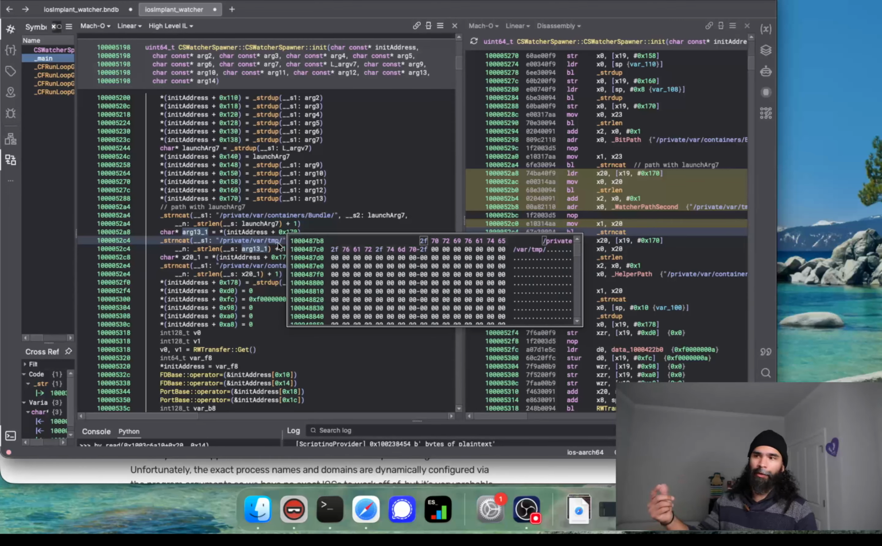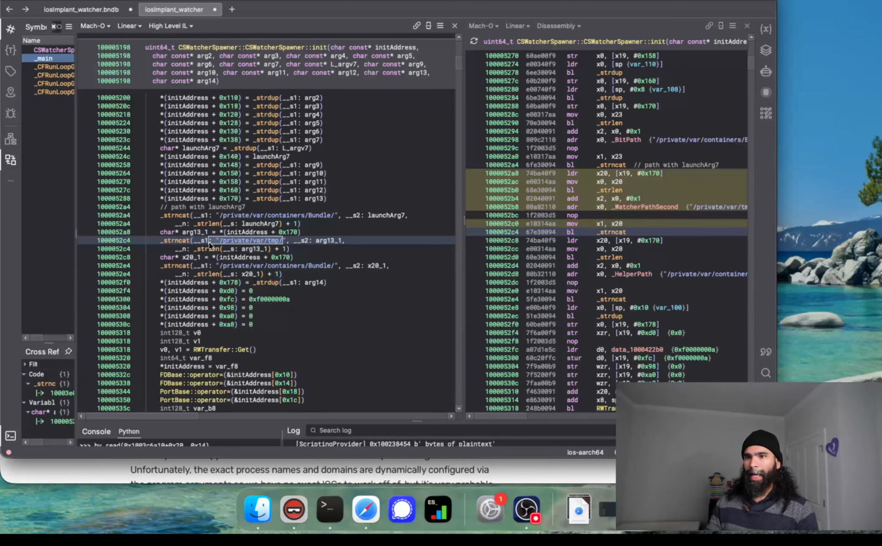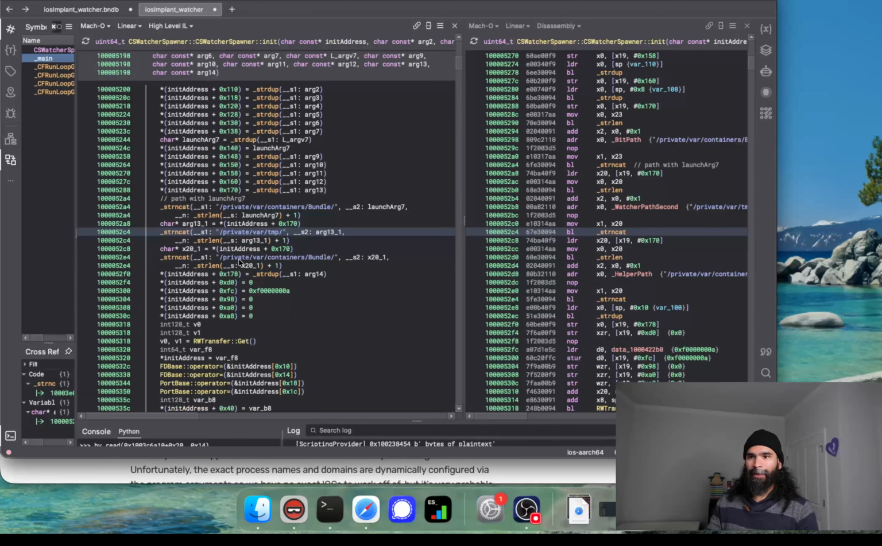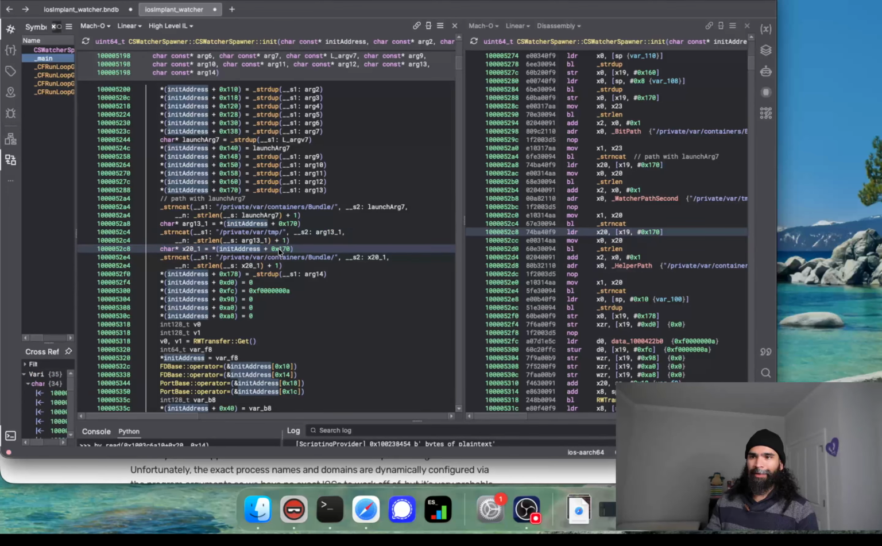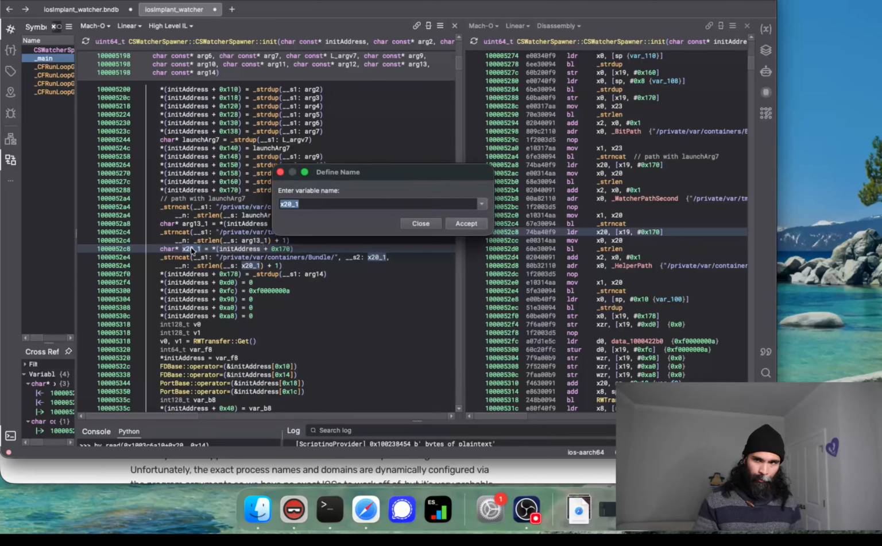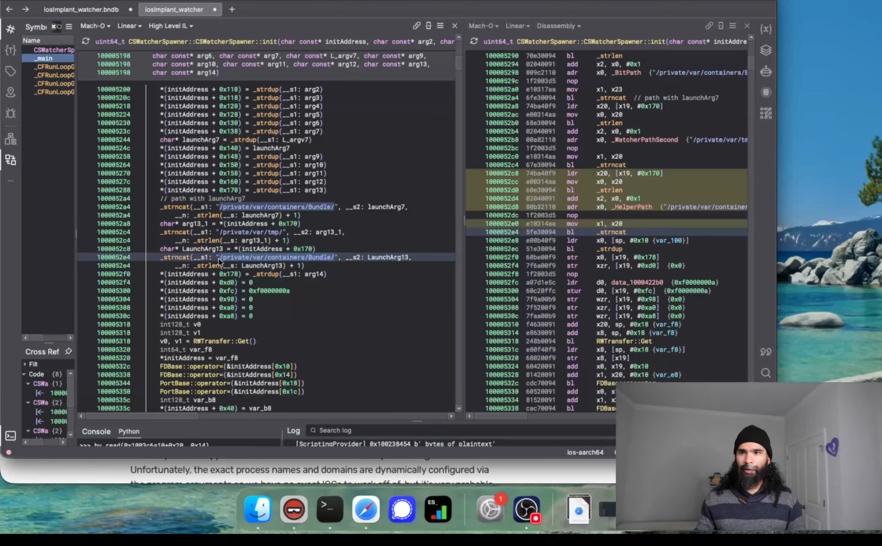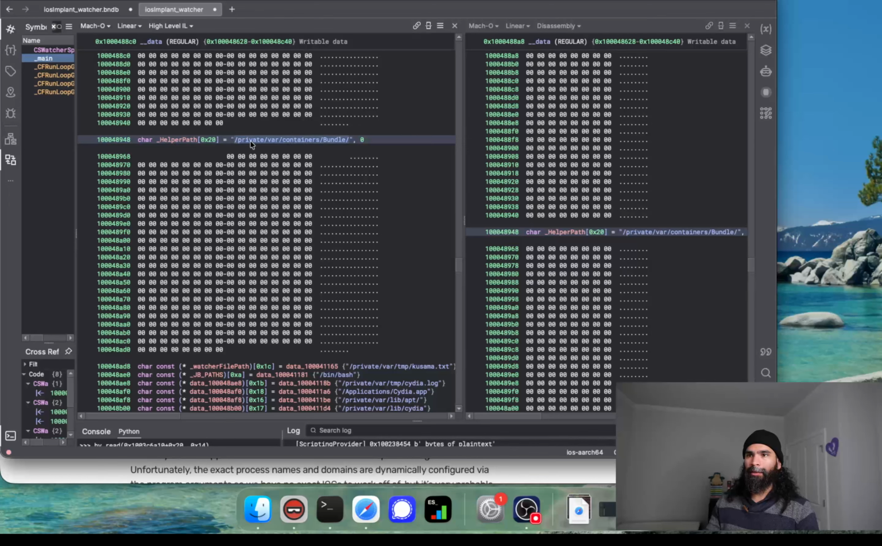Okay, so this is another name of something that is added to this private var temp, and this ends up being the watcher path second. It's nice that they even have these variable names in here. Okay, so now the same thing is done here again, which is pretty interesting. And now we have that launch arg13 again. And that is then going to be concatenated with this private var containers bundle. So that's going to then set up the helper path based on, so concatenating to this.